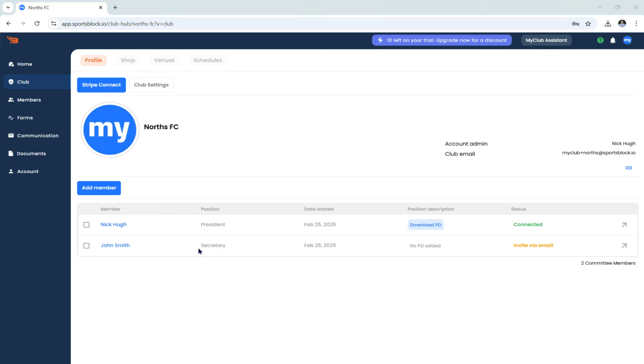Now we can see the role has also just passed across, and that's a really important addition to the system that we've added on MyClub, where you can actually add roles in these position descriptions.